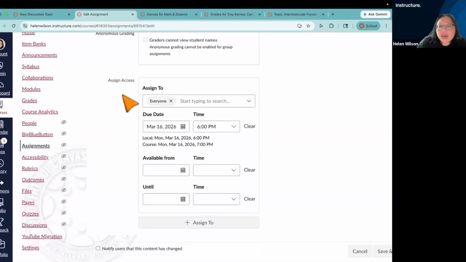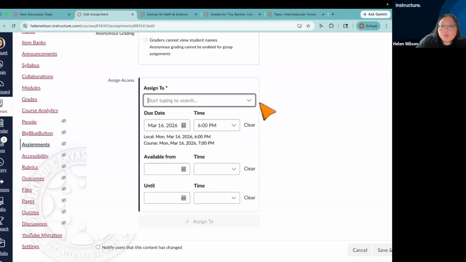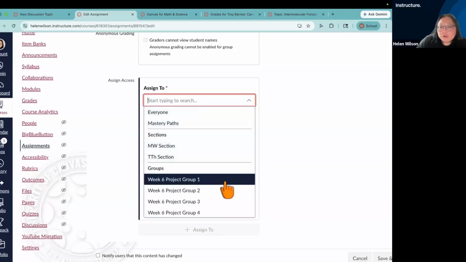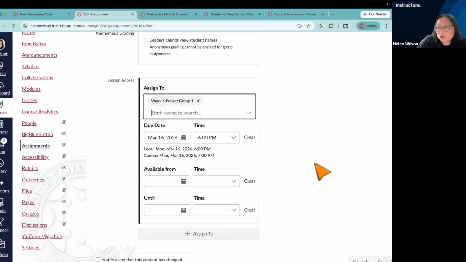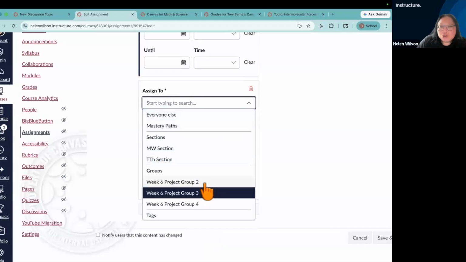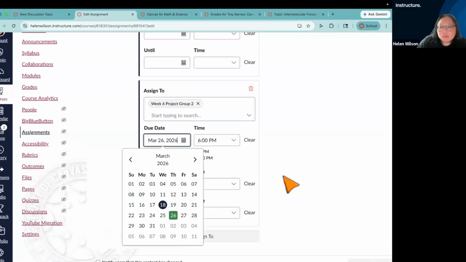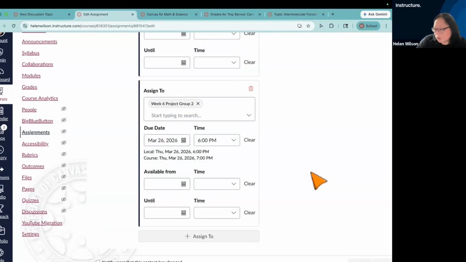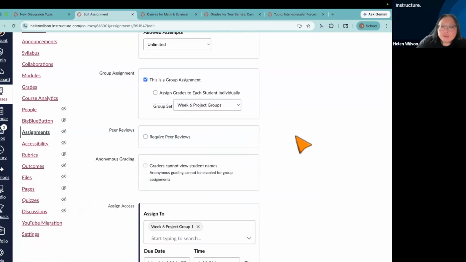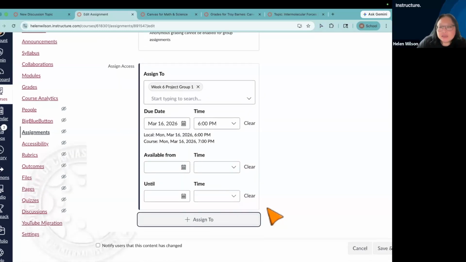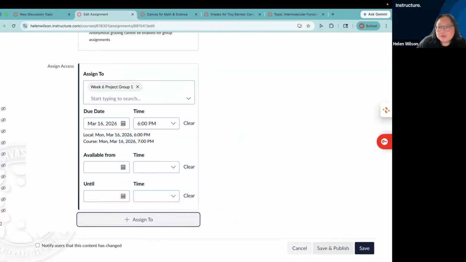And then finally, under Assign Access, you have an option here too, because you have group sets. You can make it so that everyone has the same due date, which really means all 5 groups have the same due date. But if you prefer something different, you can differentiate the dates for each group. So you can have group 1 have this date, and maybe group 2 has a different date. So that's a choice if you want to enable that. Otherwise, you can just have everybody submit at the same time. And then you would hit Save and Publish.